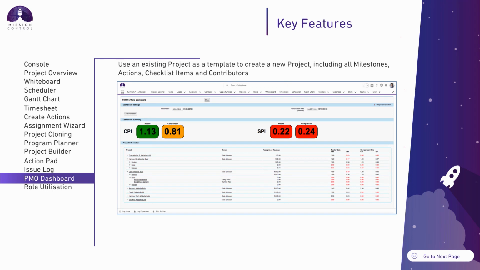The PMO dashboard is a high-level page that gives you insight into how your projects are performing to both budget and schedule, so giving you insight into your CPI and your SPI figures.